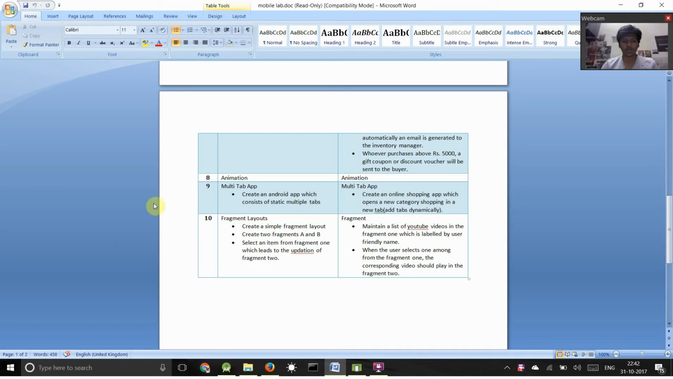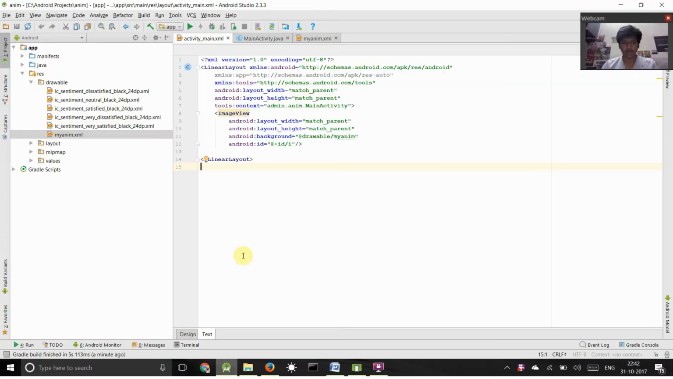This is Karpaswamy. I'm going to be doing my 8th lab experiment on Android. This experiment is about creating a simple animation. So now let's take a look at the program.